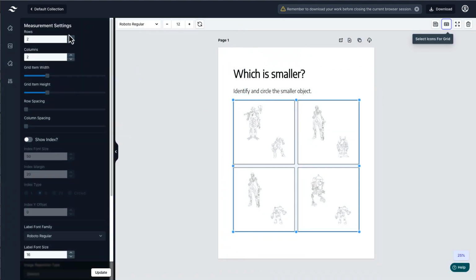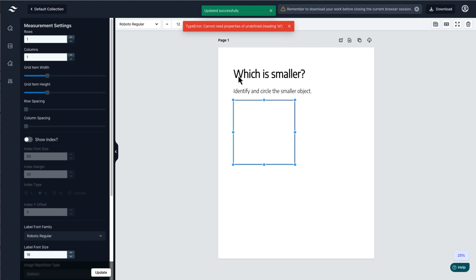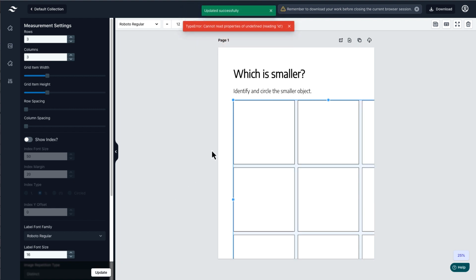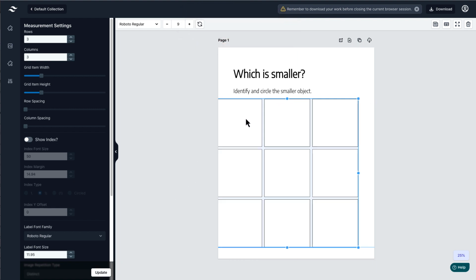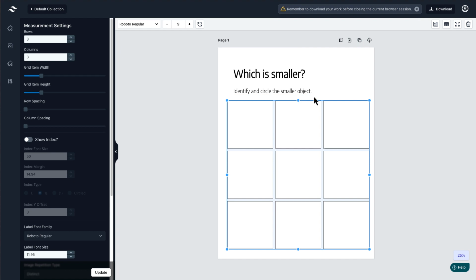Again, clicking on the grid allows you to change the rows and the columns. So for example, I could say 1 and 1, hit update. Here you can actually see that produced an error. So what we're going to do is we're going to go and say 3 and 3 and go ahead and upload that. And that actually produced an error as well. I believe that has to do with the naming convention of my icons.